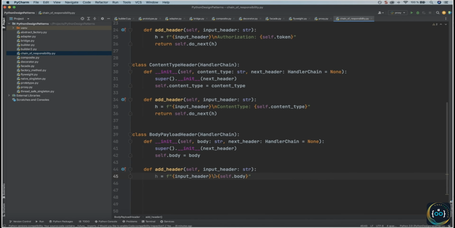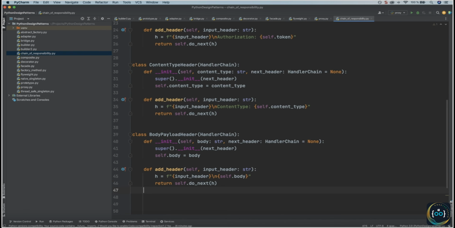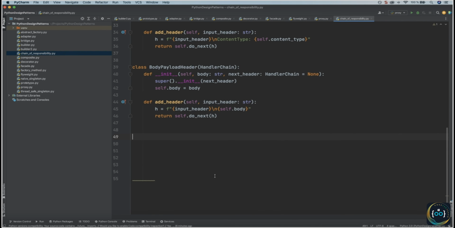This is the body of the request, and then we can return self.doNext with H. All right, so hopefully that is enough. So now we have three elements. We need to instantiate them and arrange them in a chain and then call some requests on them. So let's implement the main.